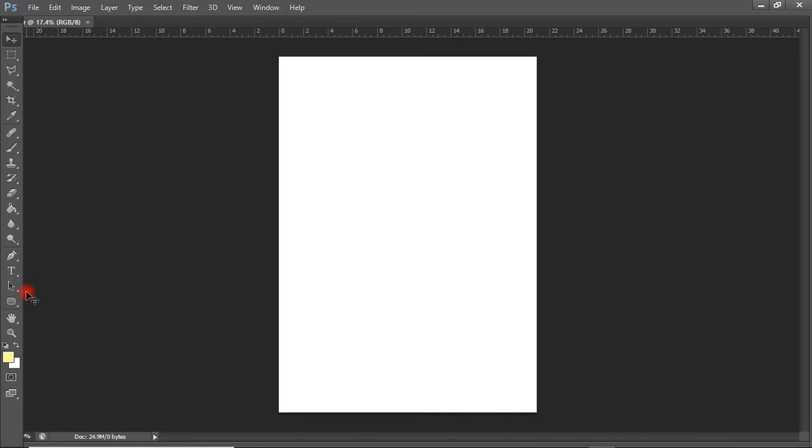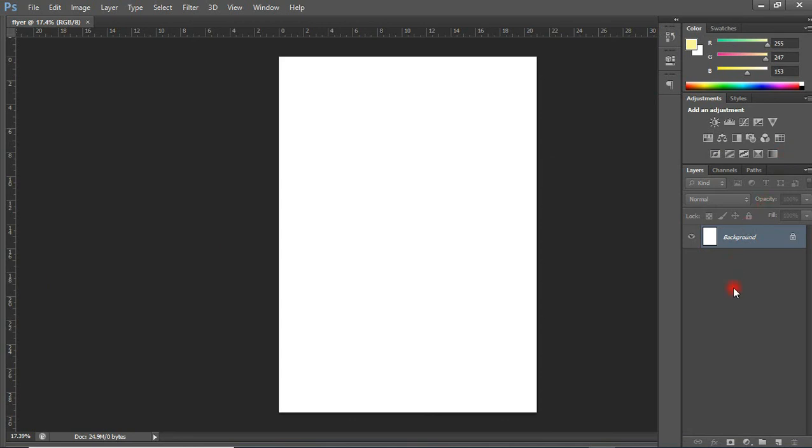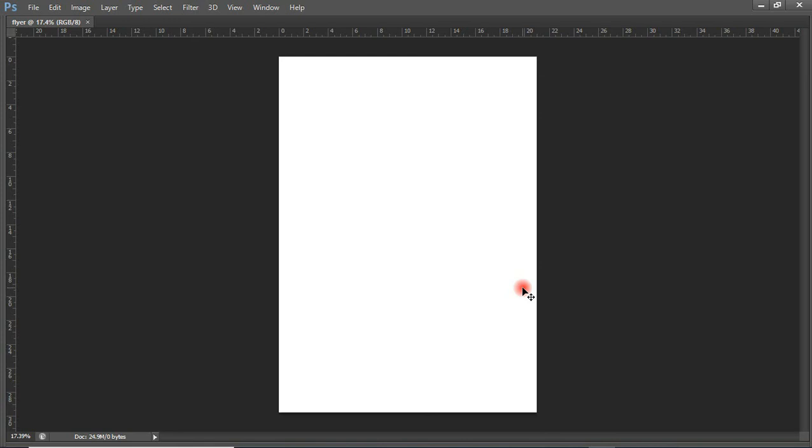So if you are working and you feel like you don't need the tools and the panels showing, you can just press the tab key and everything will just disappear. Or mistakenly, if you see something like this, just don't panic, just hit the tab key and everything will be fine.